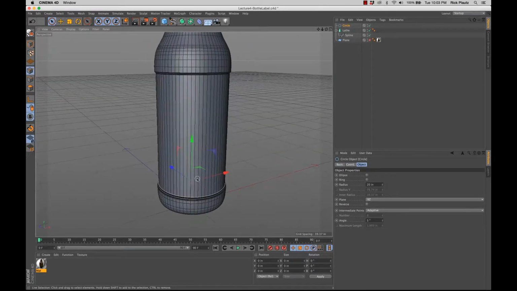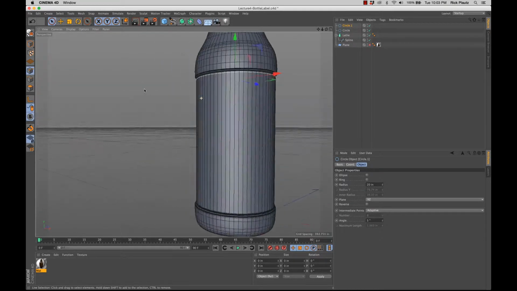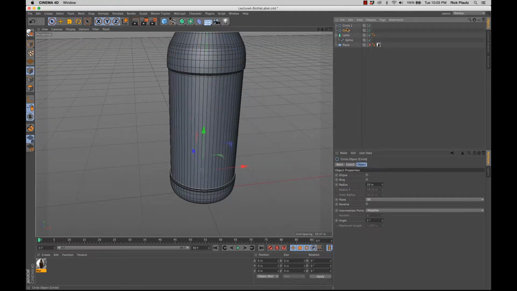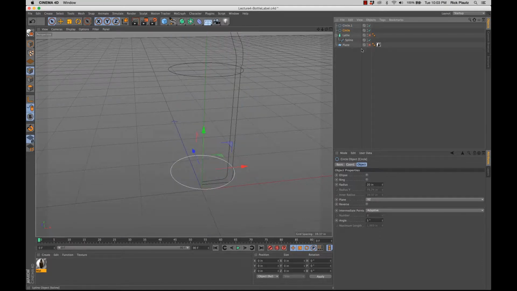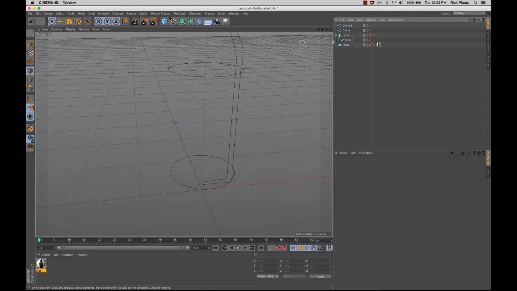And then I just need to hold down Command and drag and make a copy and bring it all the way up to right there. So now I've got two circles. I'm just going to hide the bottle right now. And this one too.